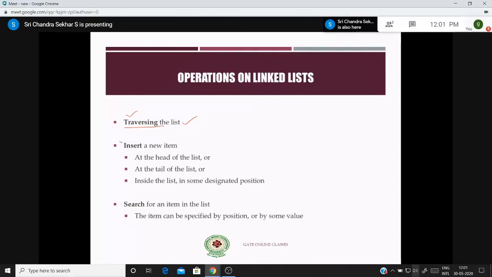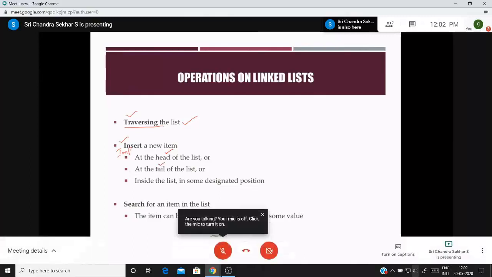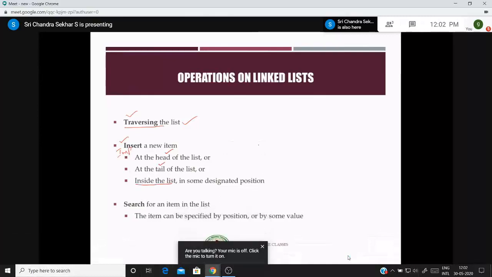Next operation is the insertion operation, an important operation, where you can insert a new node at the head of the list. Either you can make it the first node, or you can insert it at the last element of the list, or you can insert anywhere in the middle of the list. So insertion can be done at head, or at tail, or at middle also, right?